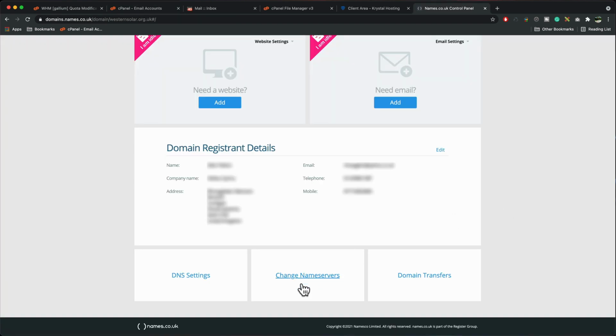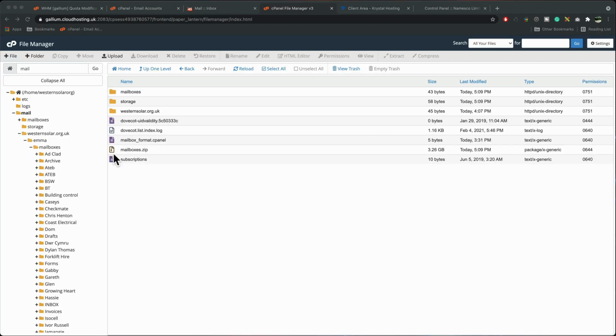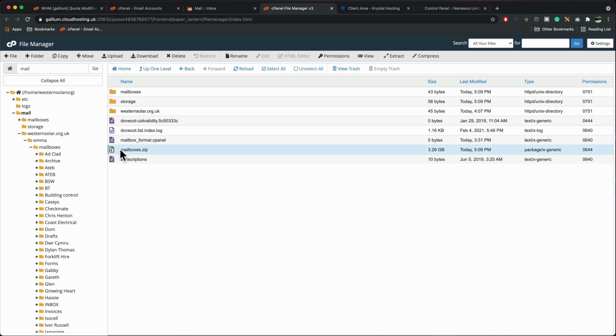Fantastic. Once you're happy that the emails are across, change your name servers to your new server. Press update. You can now go in and delete the zip file that you uploaded, as we don't need it anymore.